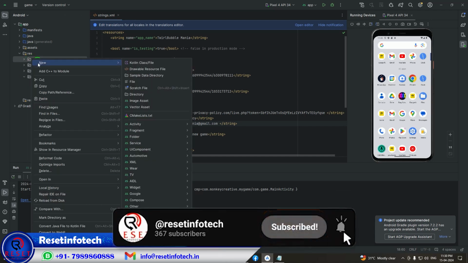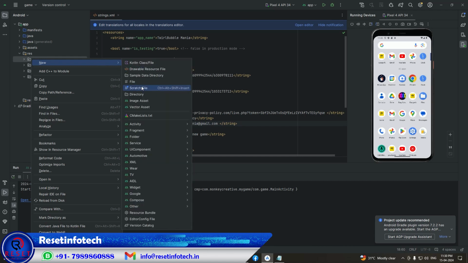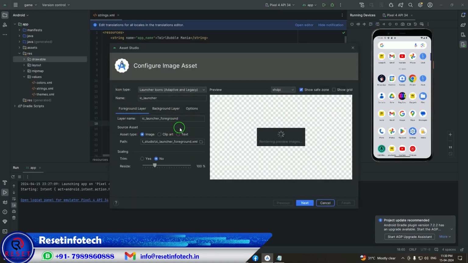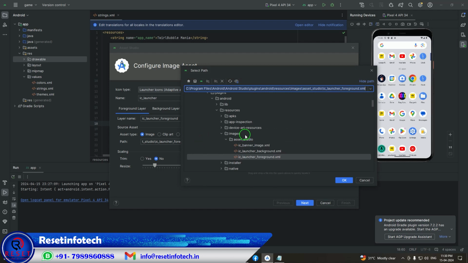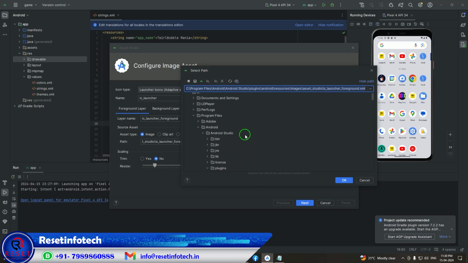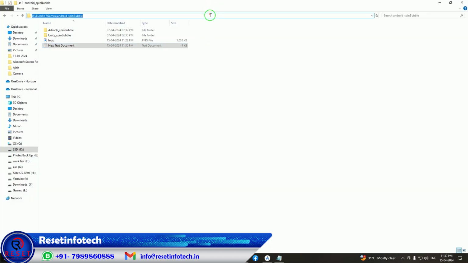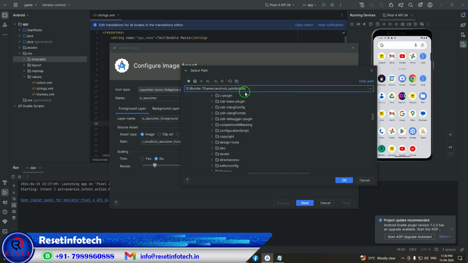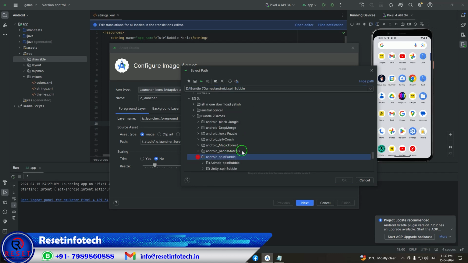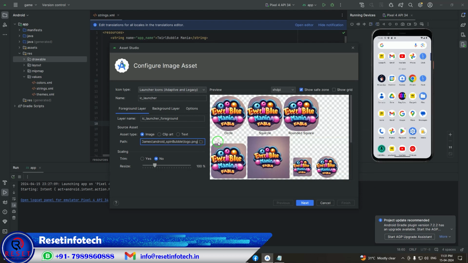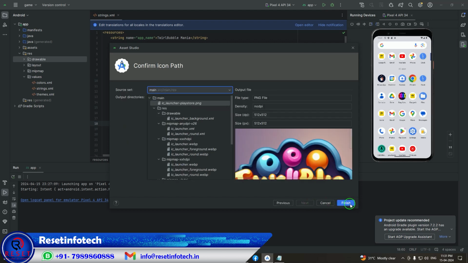So right click, go to New and Image Asset, and from here just click over here, and we need to find our path, so I will just copy and paste my path. You can find the documentation also here. If you feel anything is uncomfortable with the documentation, you can find it in the video also, and you will get a documentation file here, so there is no need to worry about that. Just click Next and Finish.